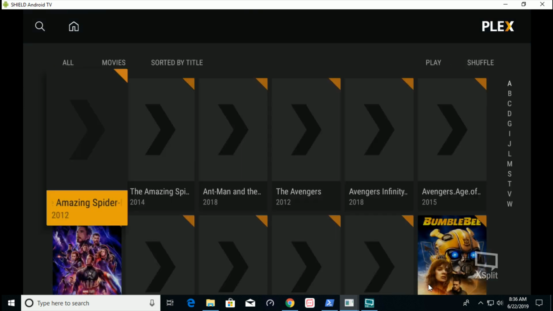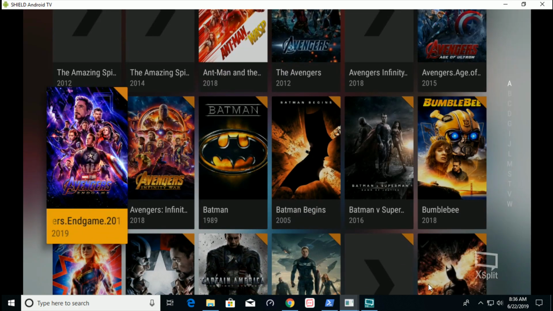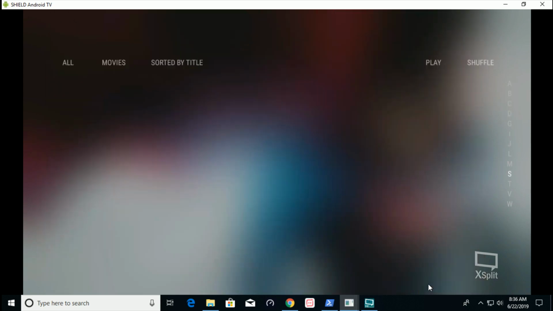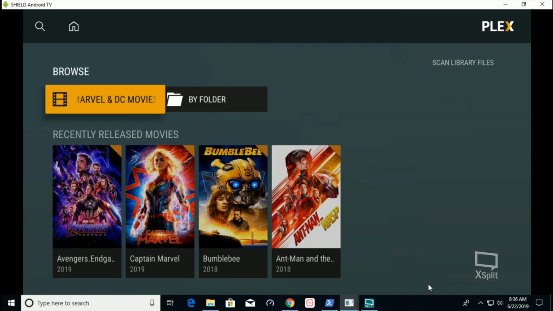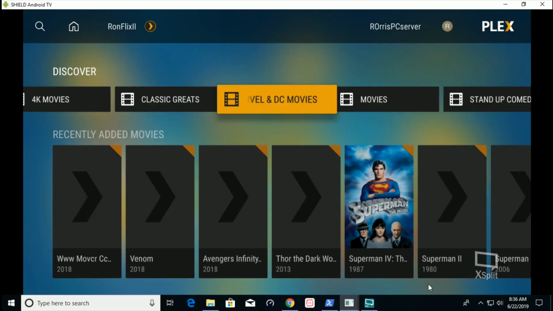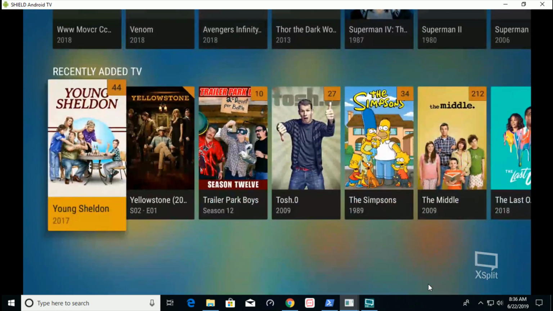Once it gets done scanning, then I'll have all the images and stuff like that. But it's still scanning, so I just wanted to get this video done to show you how it works.